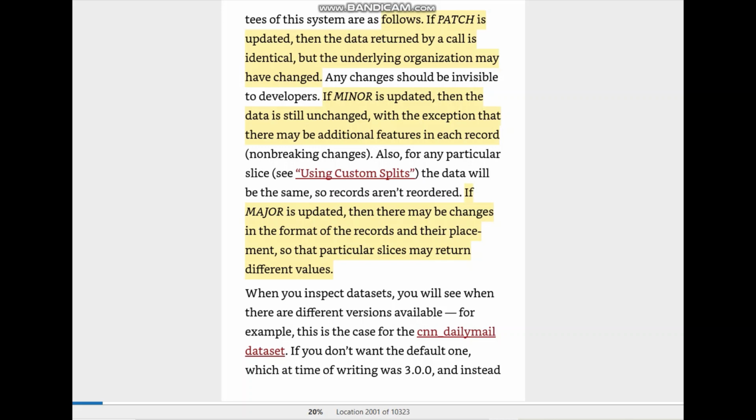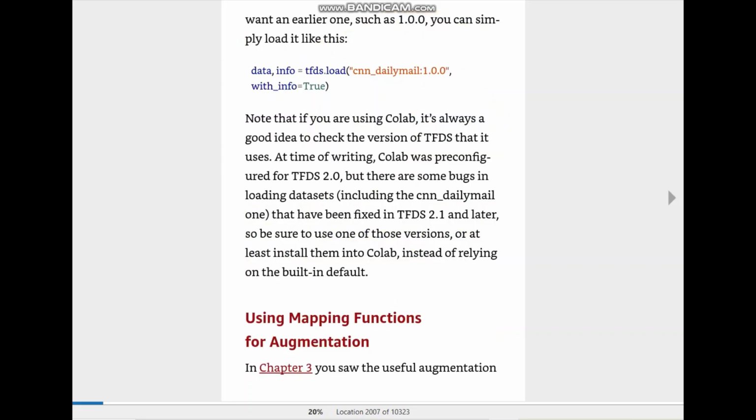When you inspect datasets, you will see when there are different versions available. For example, this is the case for the CNN Daily Mail dataset. If you don't want the default one, which at time of writing was 3.0.0, and instead want an earlier one such as 1.0.0, you just have to load that. So you write cnn_dailymail, and then the version that you want for your model, right?